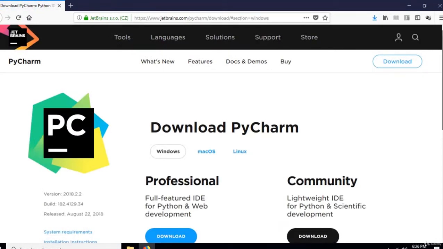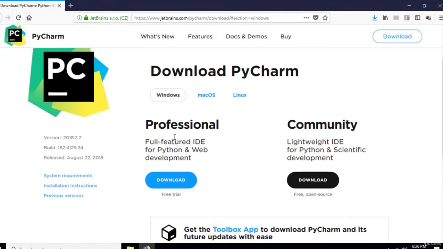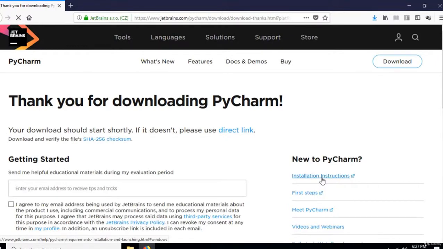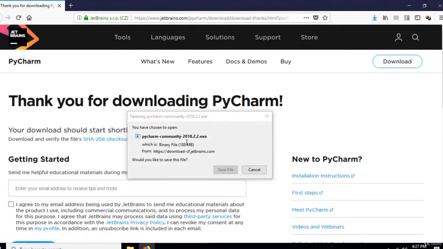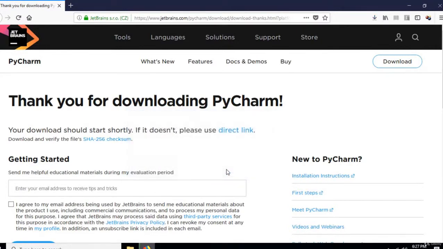There are two versions available. Professional is not free, but the community version is free. So we are going to use the community version because we are using it for learning purposes. Click on download. It will ask you to download. You say yes, and it will start downloading.